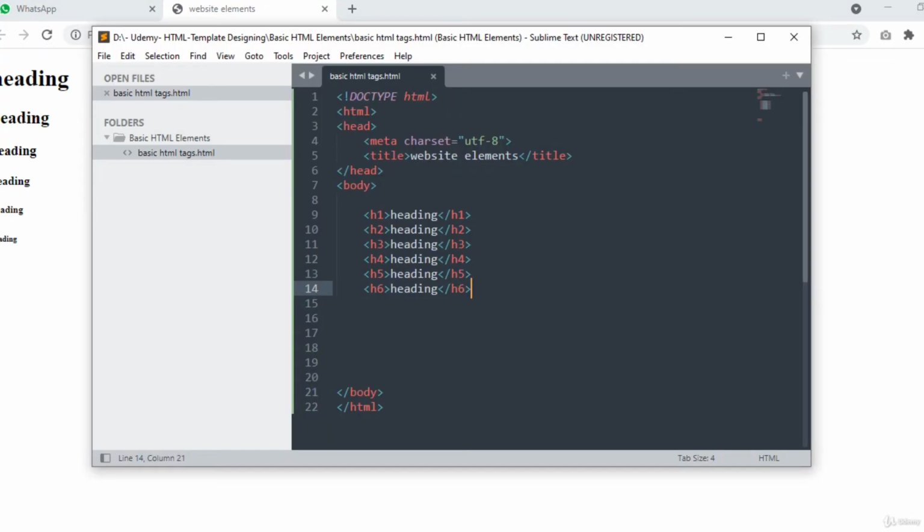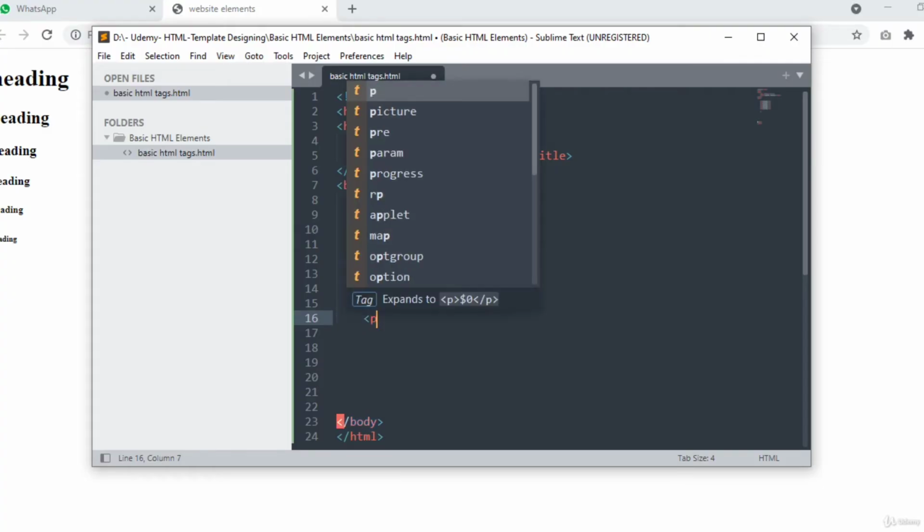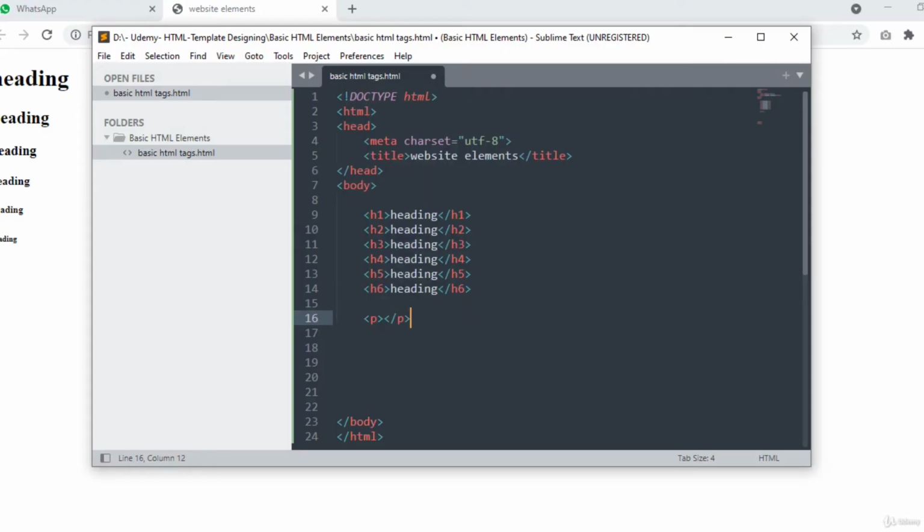Come to the browser area and refresh this. The heading tags seem to be like this. Wherever you need these heading tags in your web page or website, you can use them. Another element is the paragraph tag, p. If you want to insert any kind of paragraph in your website, you need to use this paragraph element. In between this paragraph tag I will insert some content.